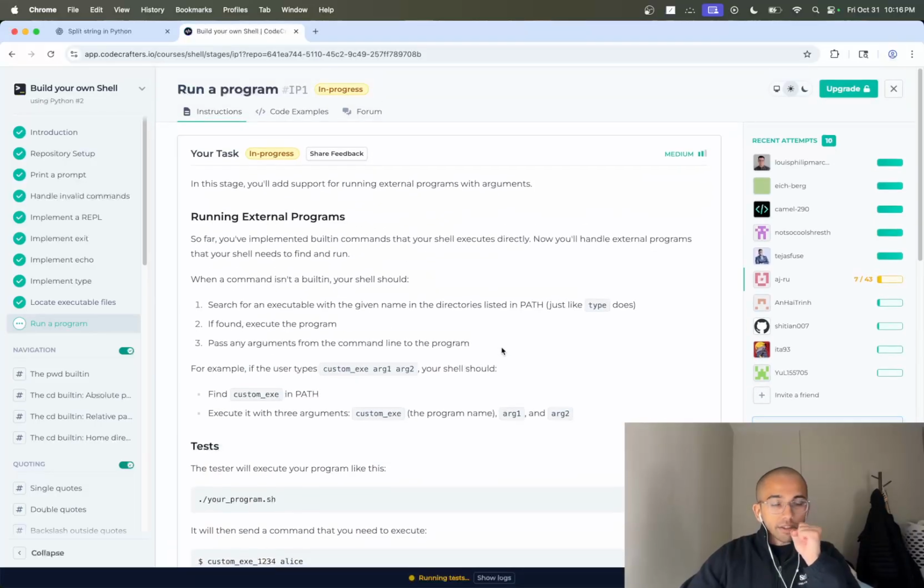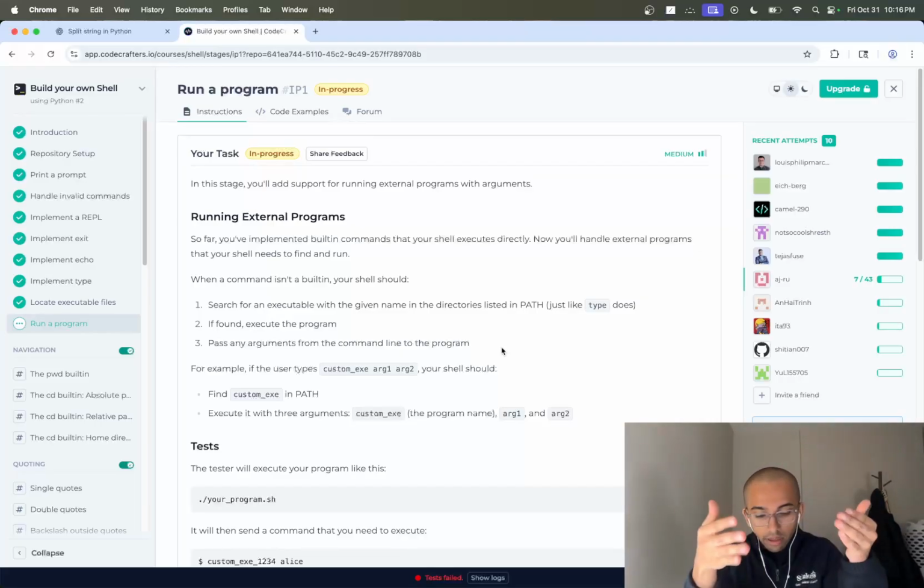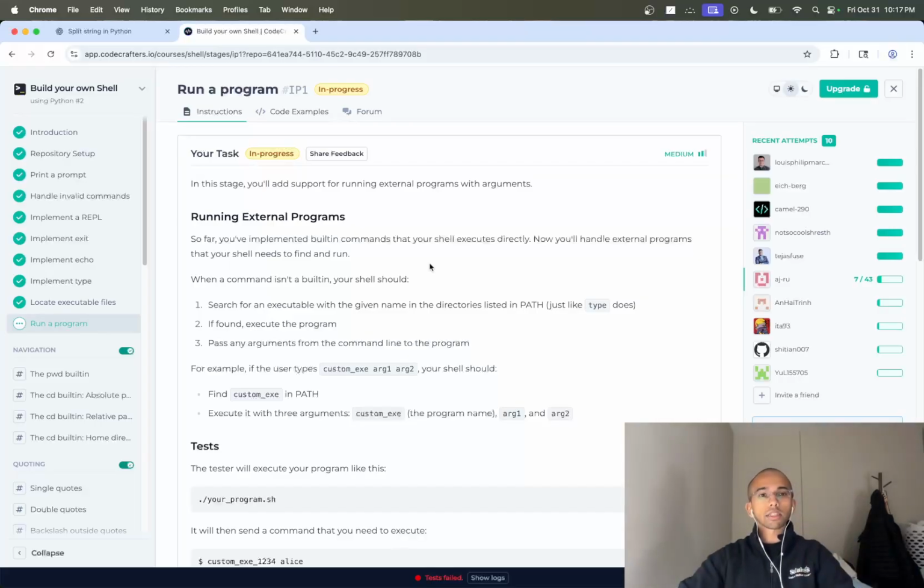All right, so I think this is going to be a difficult one: running a program. So here, your executable file is basically in a particular directory. If the command is a path, then you're supposed to execute whatever file is passed. So here I'm going to be running external programs, but again, I think the wording is a little off here, but sure.